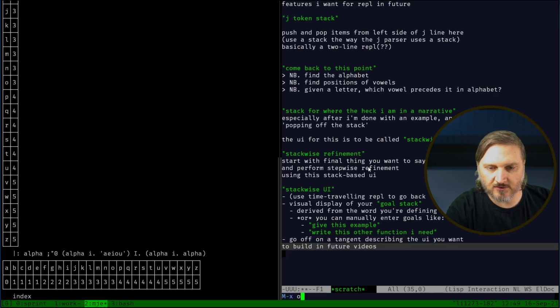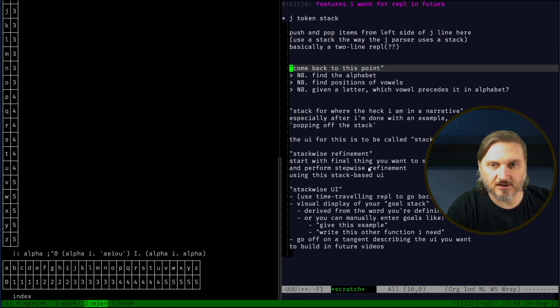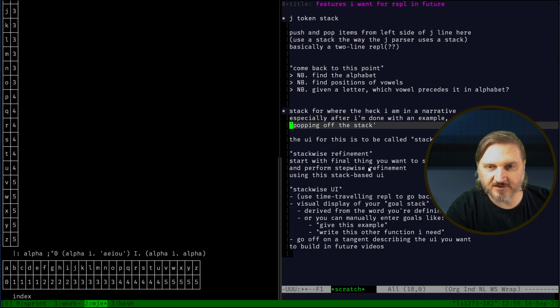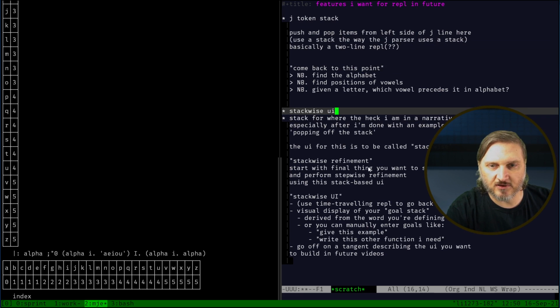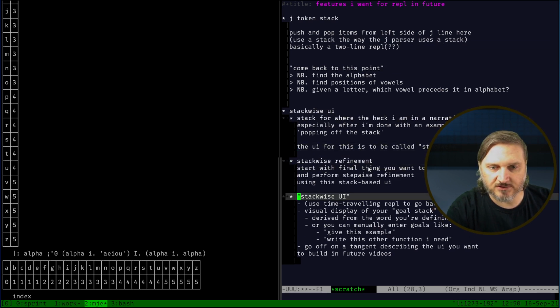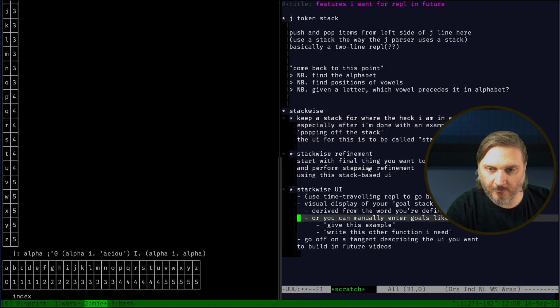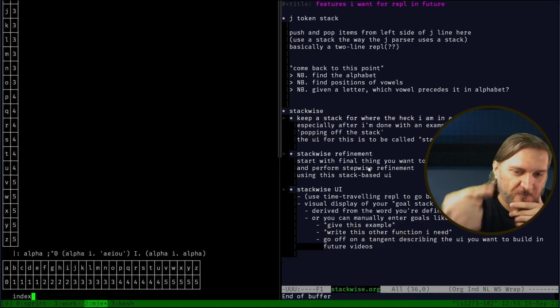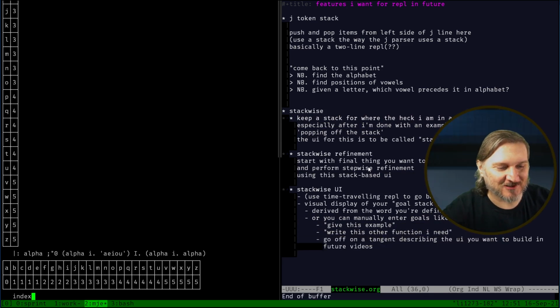And then, a token stack for where the heck I am in a narrative. That's part of the stack. So this is all part of stackwise UI, stackwise refinement, and then actual UI. I'll just call it stackwise, right? Keep a stack for where the heck I am in the narrative. Stackwise. Integrals go off on a tangent. Okay, so popping off the stack, we're done talking about what I want to build. We're going back to talking about what we've done with this example. And so now we're going back to talking about the index here.